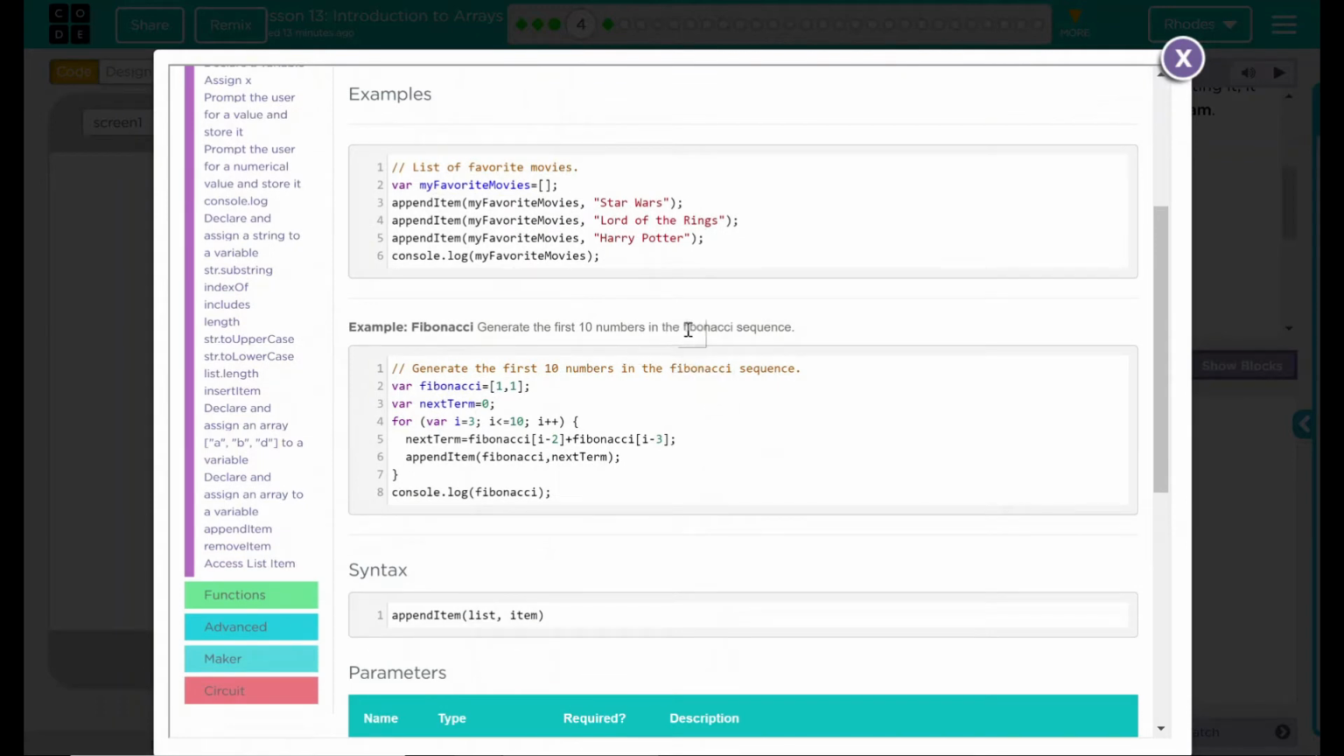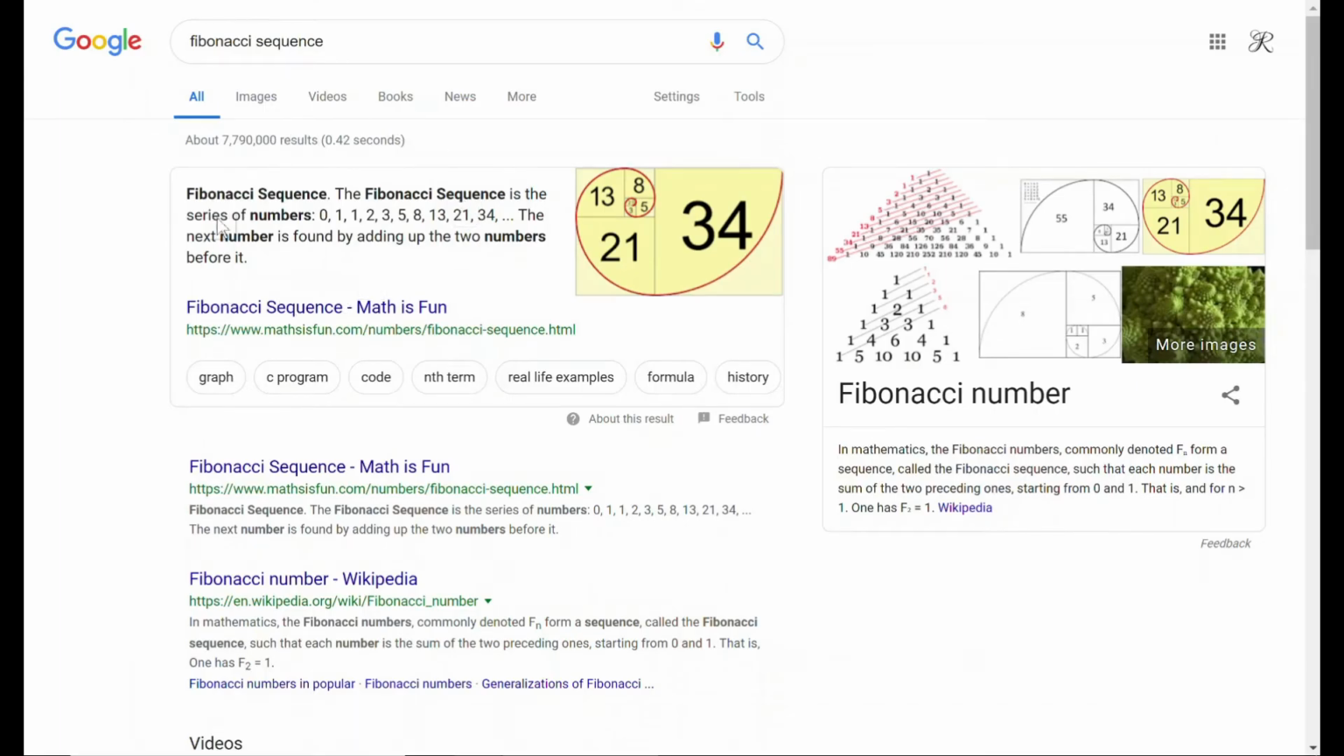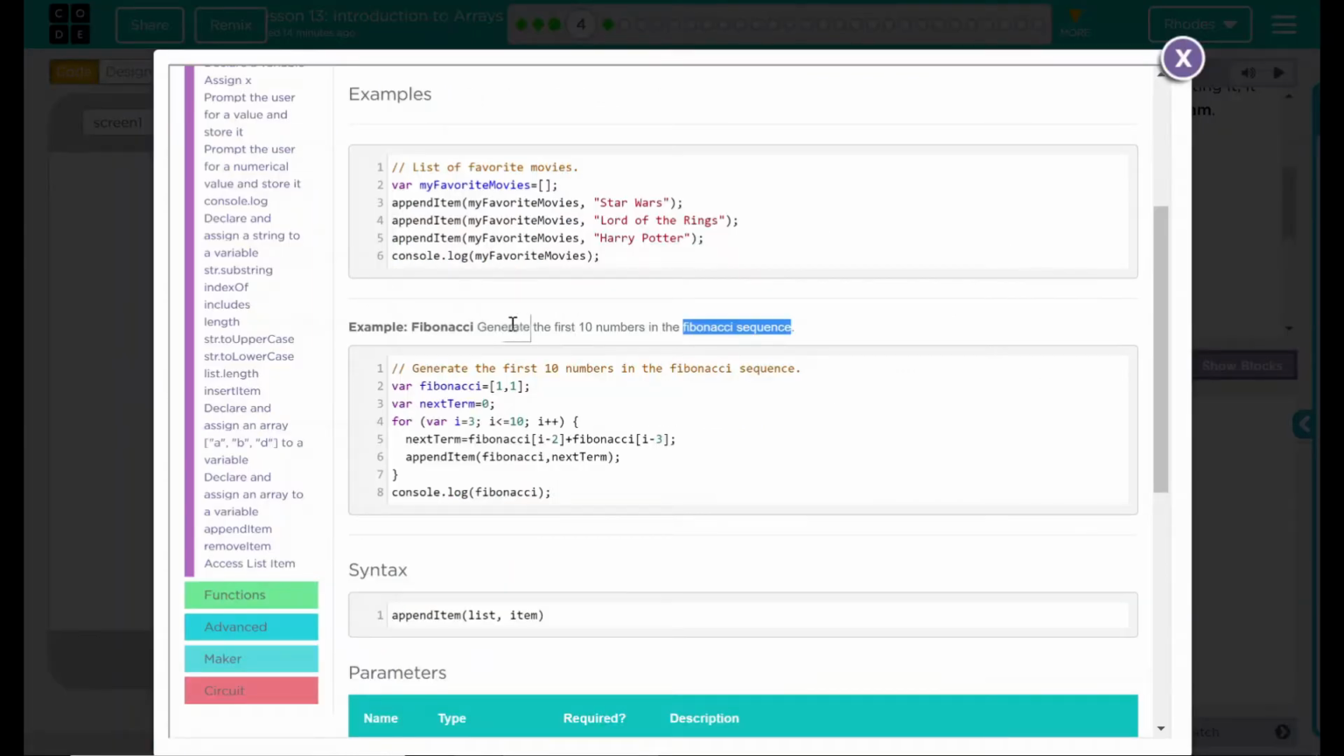We also have an example here. It's called the Fibonacci sequence. What is the Fibonacci sequence? This right here is a little fun math sequence. And basically, it is found by adding up the two numbers before it. So 0 and 1 would add up to 1. 1 plus 1 is going to be 2. 2 plus 1 is 3. 2 plus 3 is 5. Neat little math proof right there. This example here would generate the first 10 numbers in that sequence.